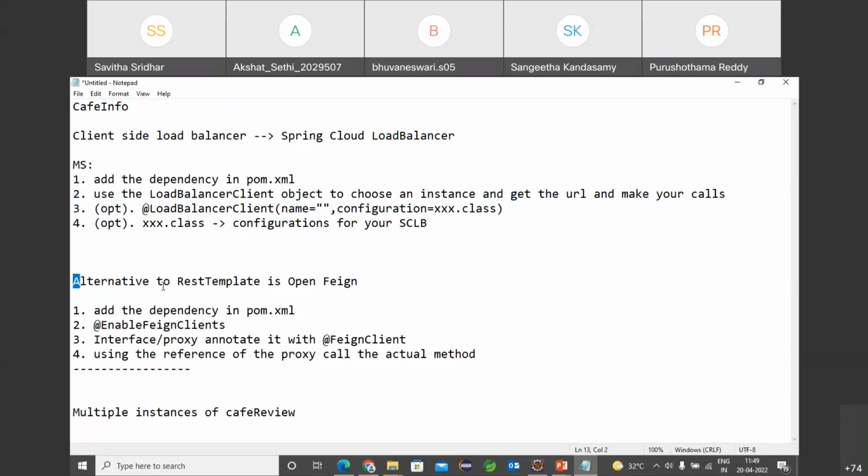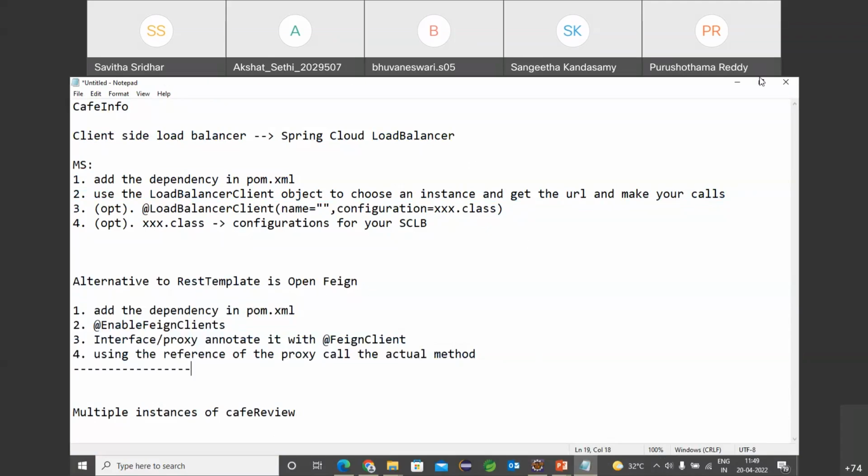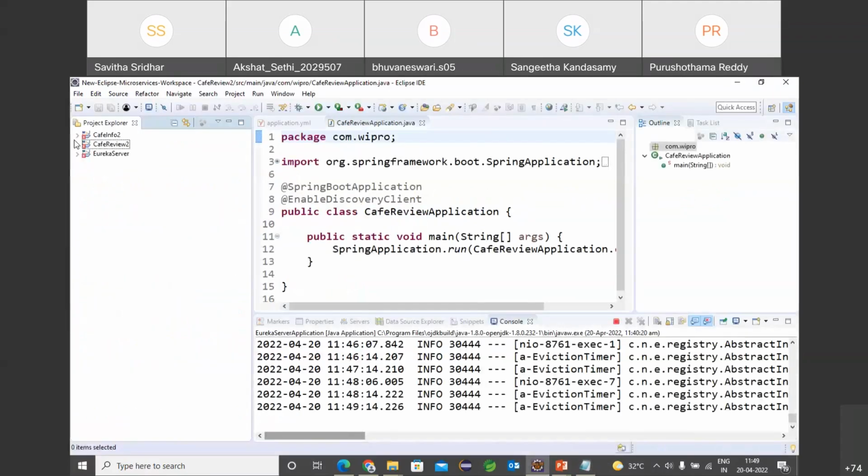Plus, I will also be using the open field as an alternative to REST template. So all these steps I'll have to perform. First, let's look at the steps that are involved in setting up the client-side load balancer. Then we will look at the code pertaining to the open field. Let us not discuss both of it together, it will be confusing. First, let's look at how I am going to go through these steps.